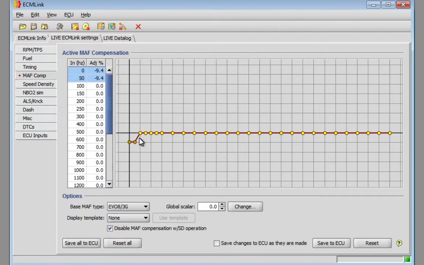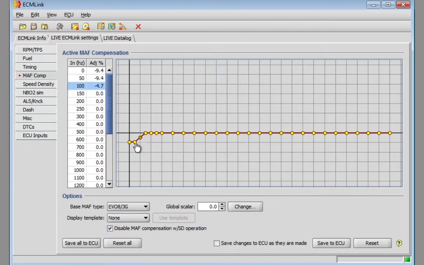And because I don't like a big jump like this from one cell to the next, I'm going to smooth that out a little bit. There we go. And then I'm going to hit Save to ECU. Now what's going to happen is we're going to suddenly change the ECU's idea of airflow. So when we do that, we're reducing the airflow reading coming into the ECU by as much as 9%. So that's going to suddenly cause a lean mixture, and let's see what happens.